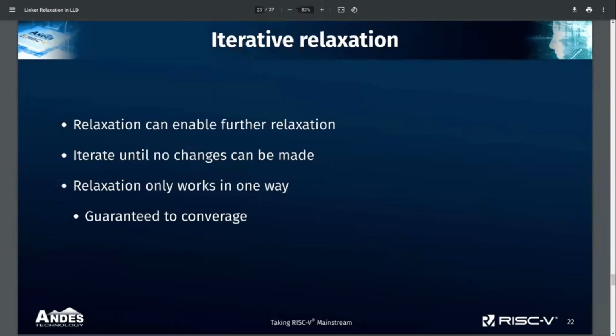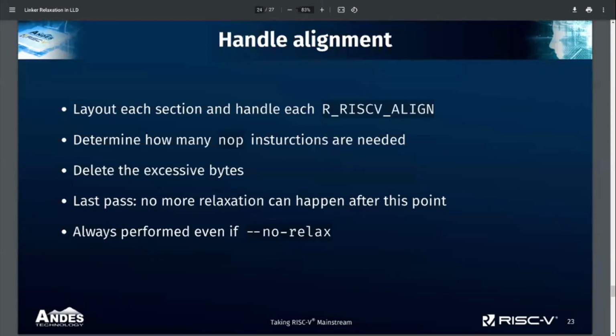So relaxation is an iterative process. Since after one pass of relaxation, it can reduce the code size, and this may enable further relaxations to occur. So the linker will iteratively perform relaxation until no more changes can be made. This is guaranteed to converge since relaxation only works in one way, by shortening the code sequences. And finally, after all relaxations are done, we have close to the final layout of the executable. And at this point, we can start handling the align hints. This is a pretty straightforward process, since each alignment point is already padded by the maximum possible number of nops. So the linker only has to determine how many bytes of nops it needs to delete.